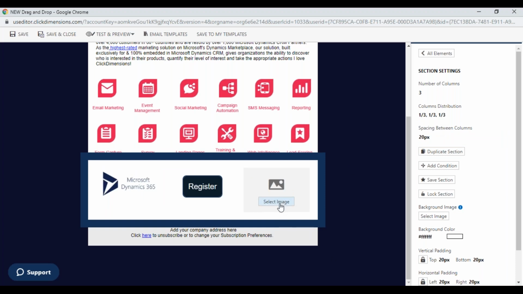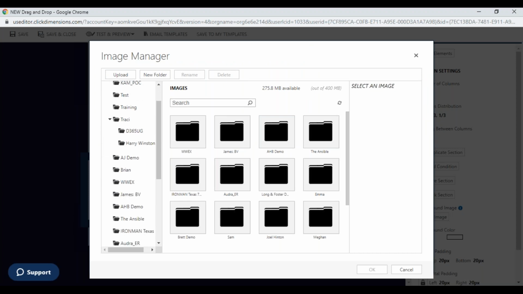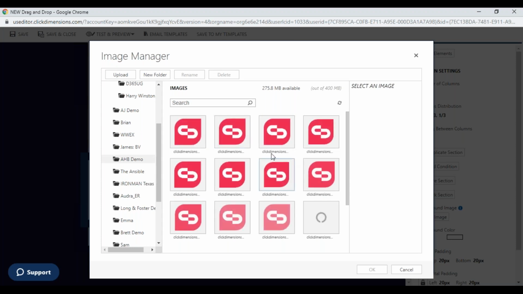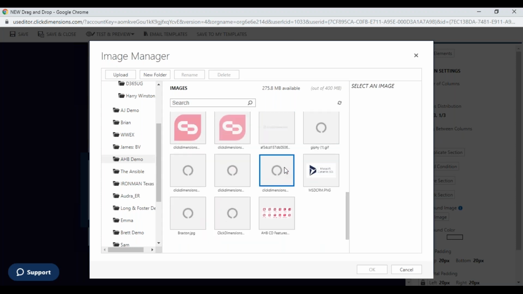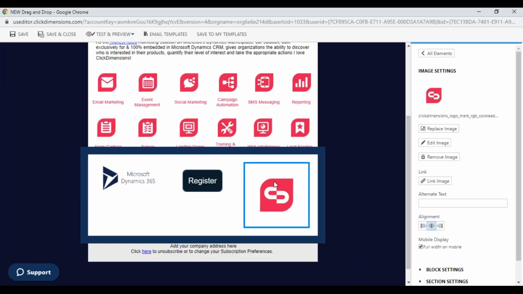Now, when I'm ready for an image, I'll just come in here to our image manager. We can host and organize them into little folders, subfolders, make them easy to organize and find by campaign and all of that. So I could just come in, grab the image I was hoping for, and it pulls right in.